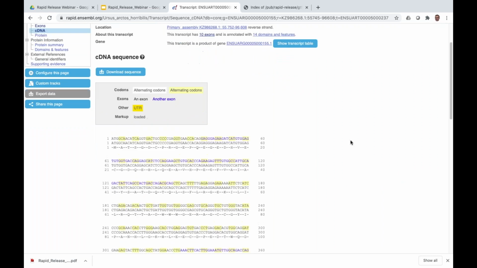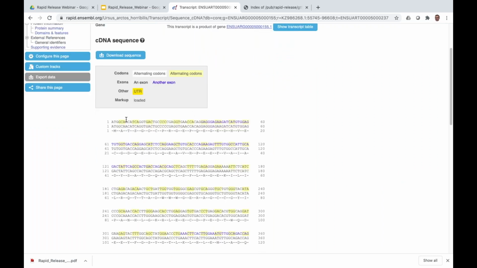So you can see the cDNA sequence is represented here. We have the genomic sequence in row 1 with the exons in alternating black and blue colors. Sorry, so we have exon 1 in this black color here, and then exon 2 in the blue lettering here. Then we have the cDNA sequence underneath.